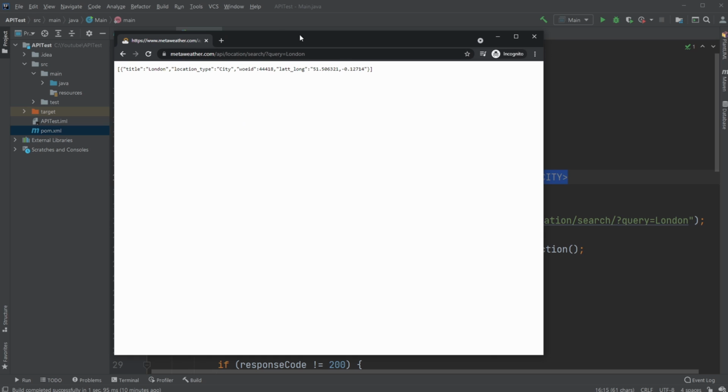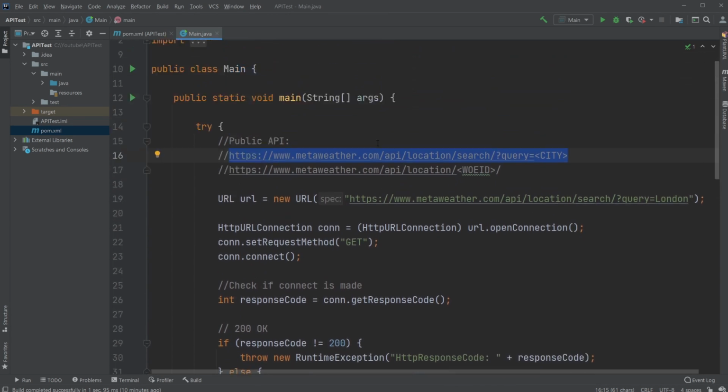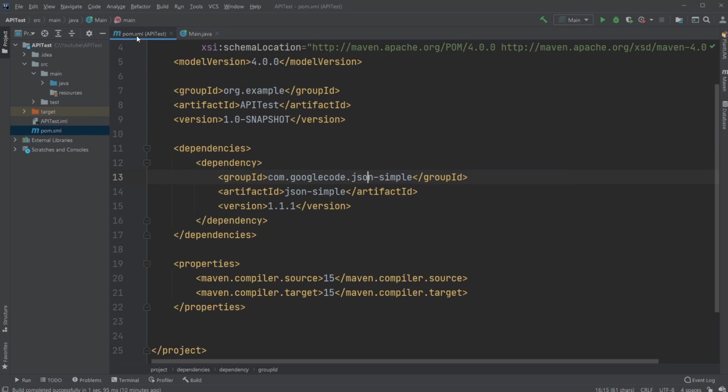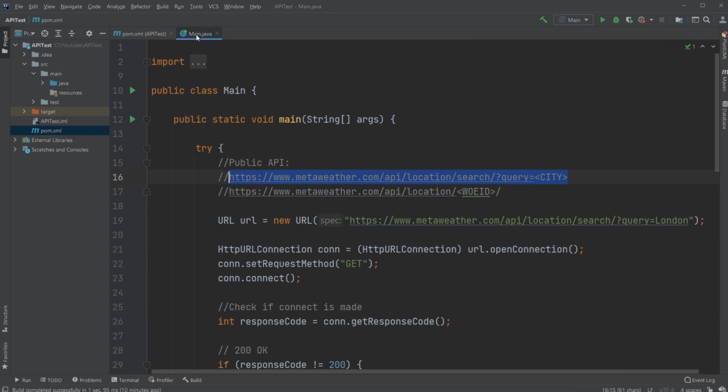So how we can actually do this in Java is that I firstly have created a Maven project inside IntelliJ, and I added one dependency, which is this one, JSON-simple, which allows me to create JSON objects inside Java. And in this case, because the API is returning JSON information, it makes it quite a bit easier.